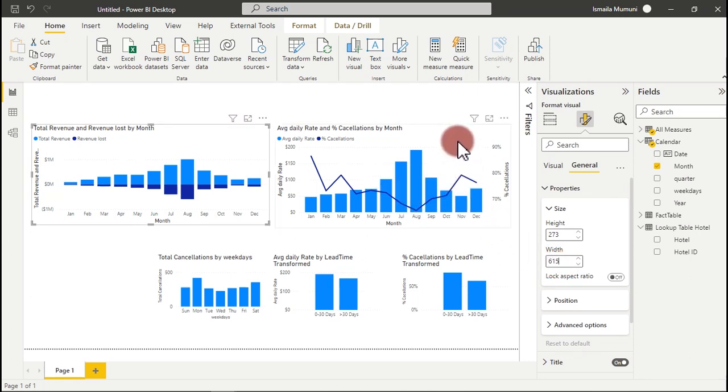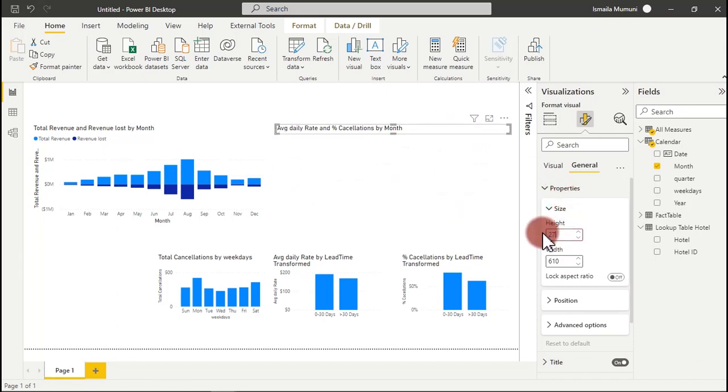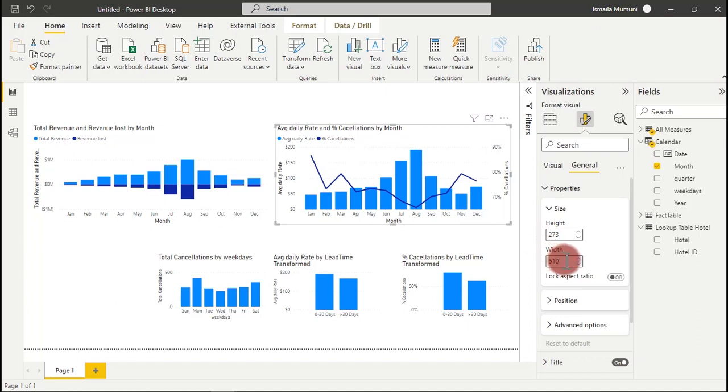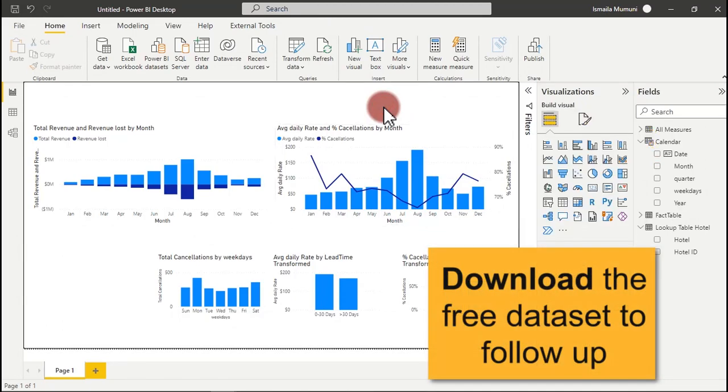So let us apply the same thing to this one right here. So here it is going to be 273, and the width 615. That is what we need to do for now.